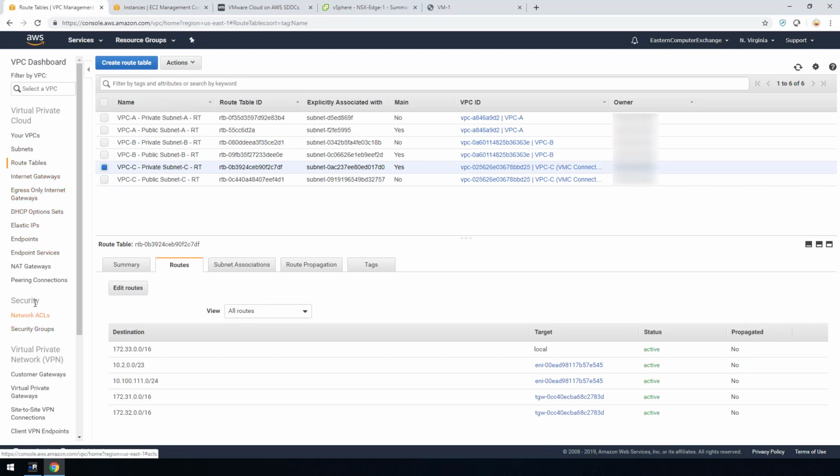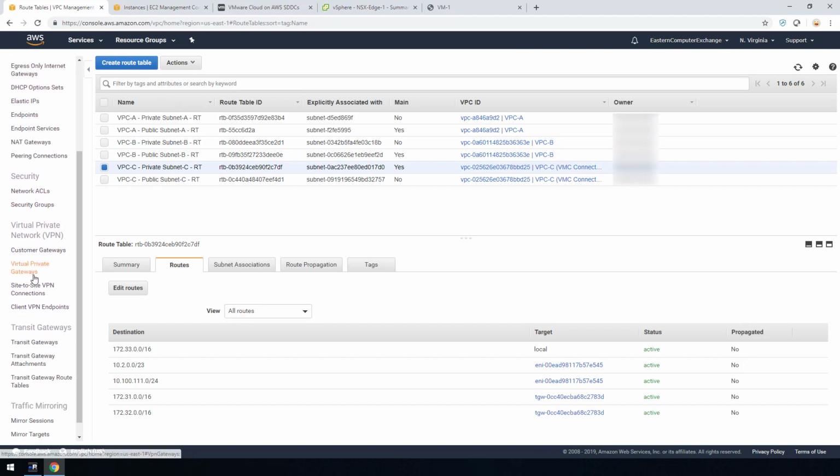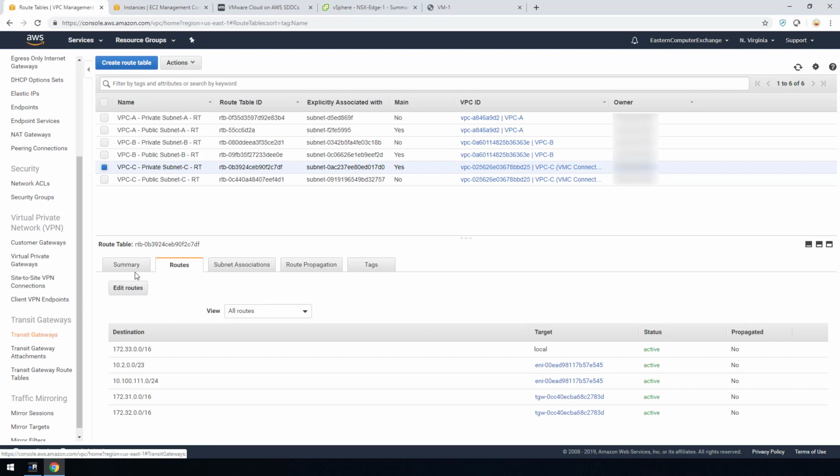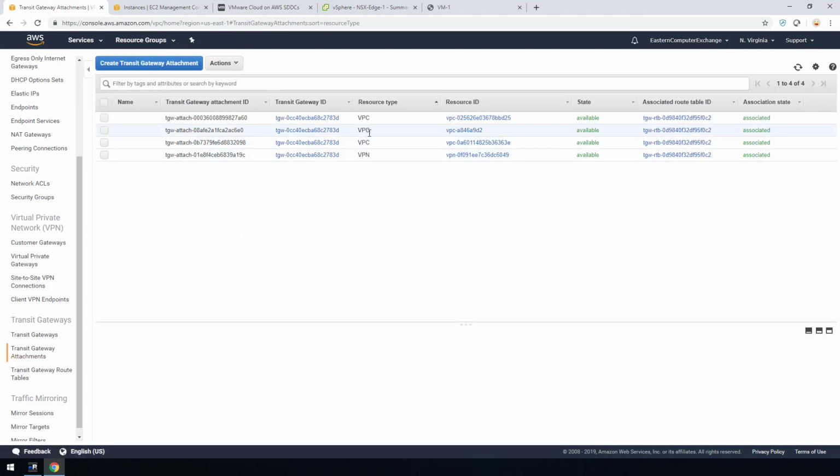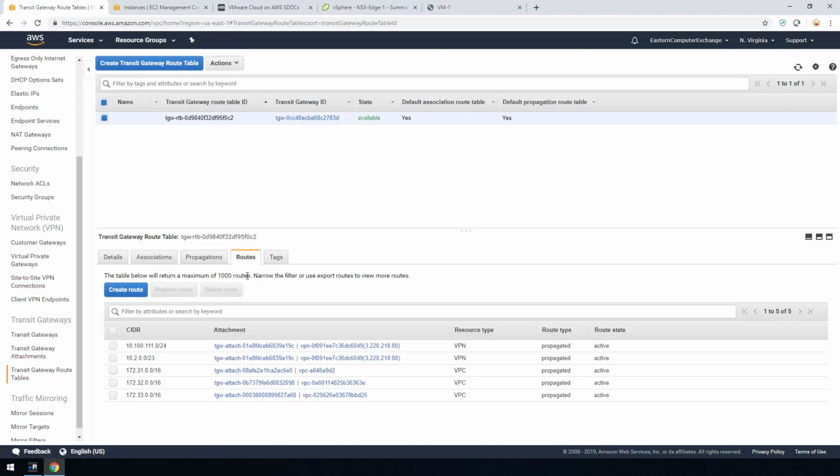So now we'll scroll down. We'll look at the transit gateway real quick. So we deployed our transit gateway. We have our attachments. We have three VPC attachments for the respective VPCs, and then we also have a VPN attachment, which we'll talk about later. If we look at the route table, we can see that the routes are propagating between the VPCs, so they'll be able to route traffic to them.